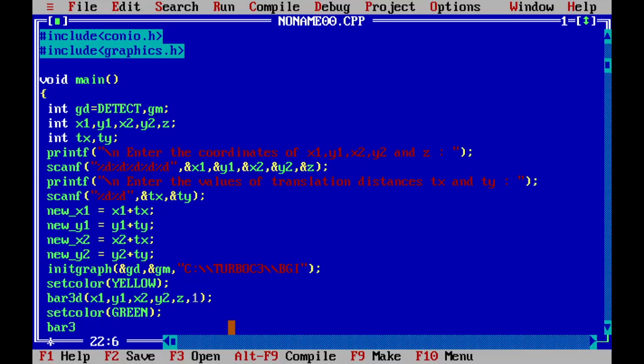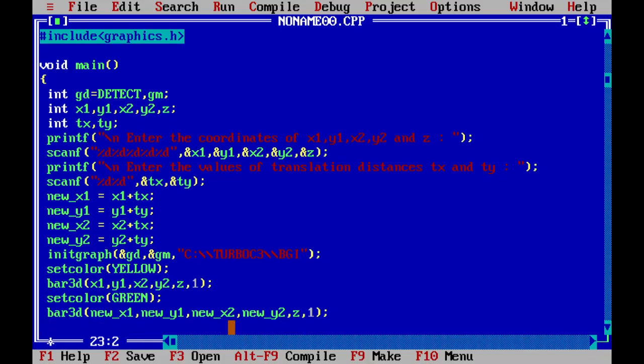Now again I will draw a cube using bar 3D function. Now here I will pass new coordinates: new x1, new y1, new x2, new y2. Z will be as it is because we are changing the position in only x and y direction. So we will keep Z as it is and pass top flag value as 1. So in this way, we have drawn both the three-dimensional cube before translation and after translation.